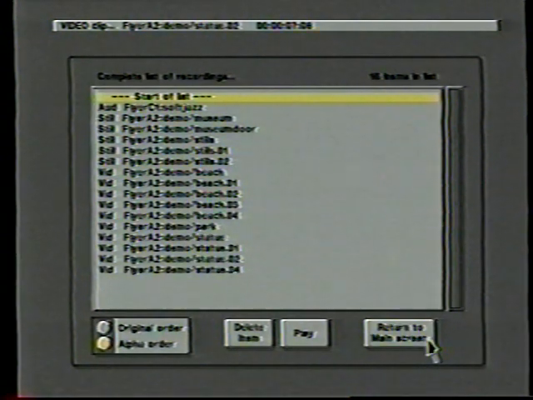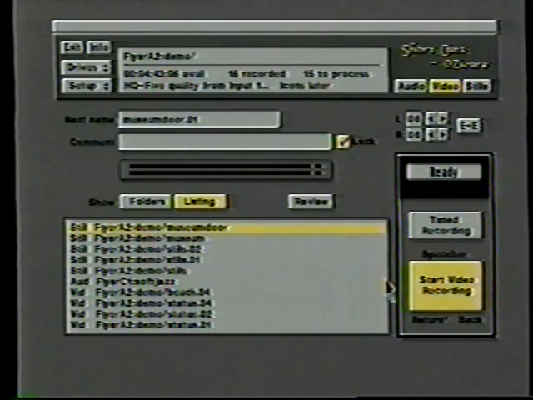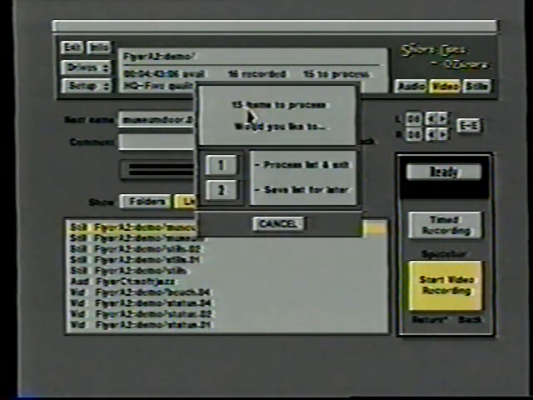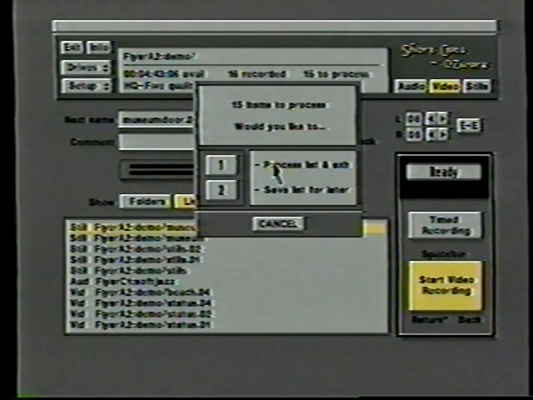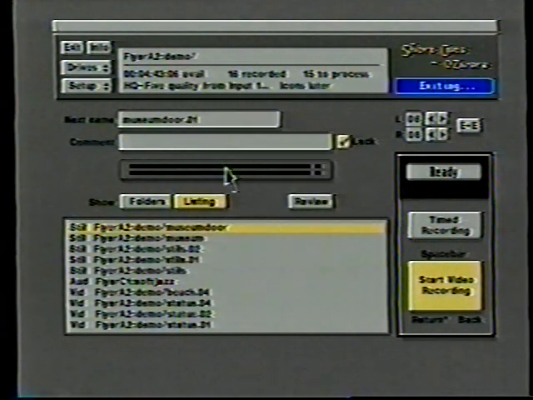Let's return out to our main screen, and now let's exit Shortcuts and see what happens. It says that there are 15 items to process. These are the icons that need to be created. Would you like to process this list and exit? Or save this list for later work? Well, generally, you're going to select Process List and Exit.